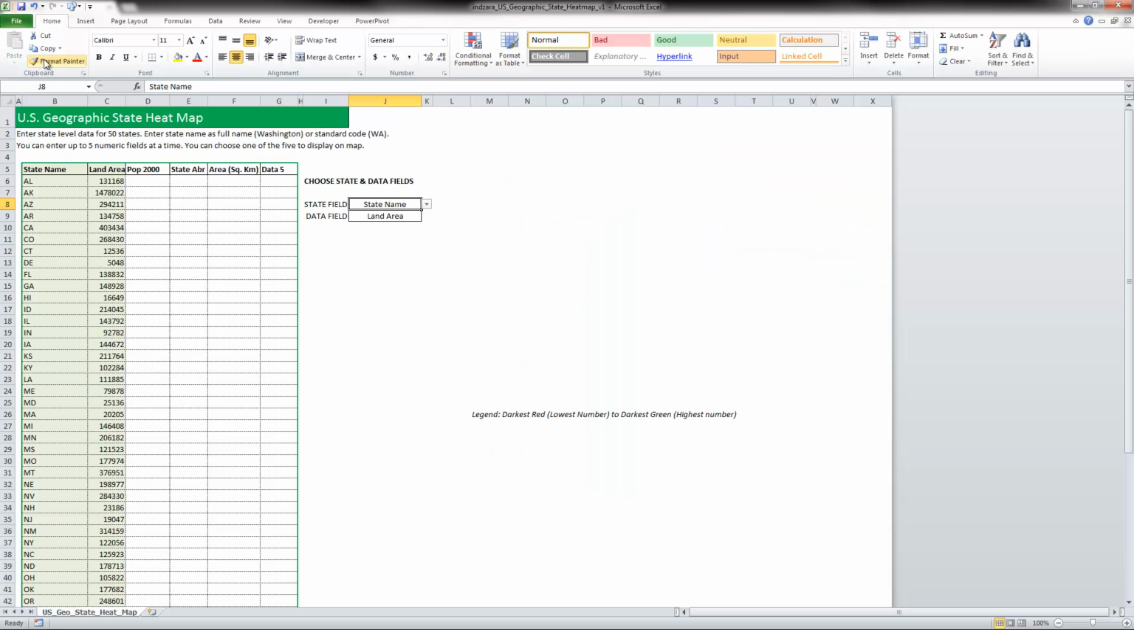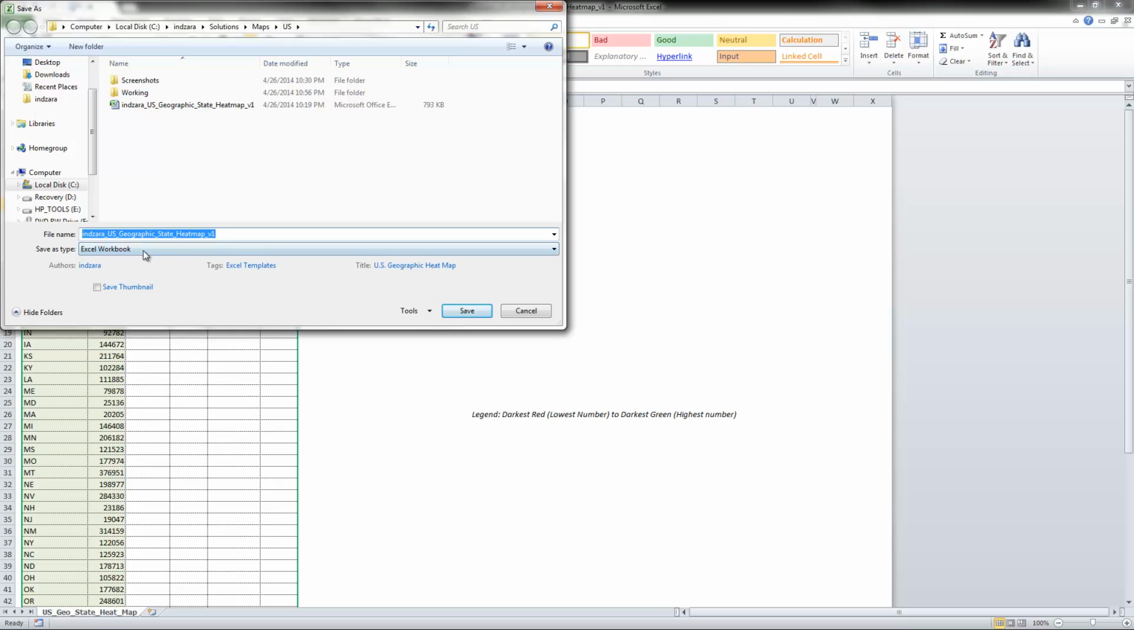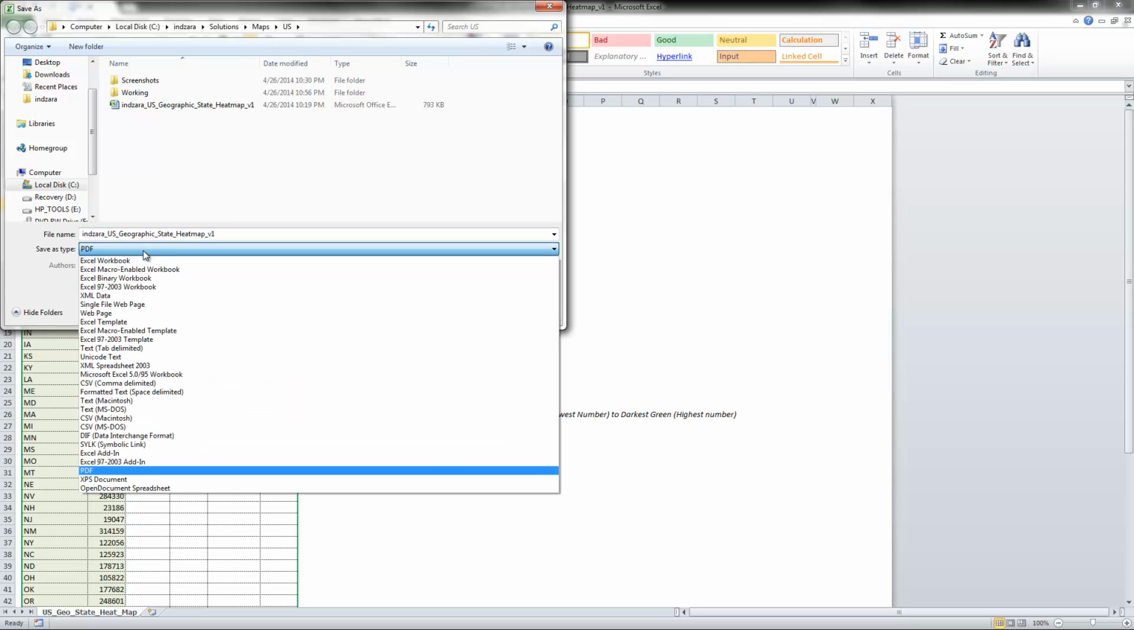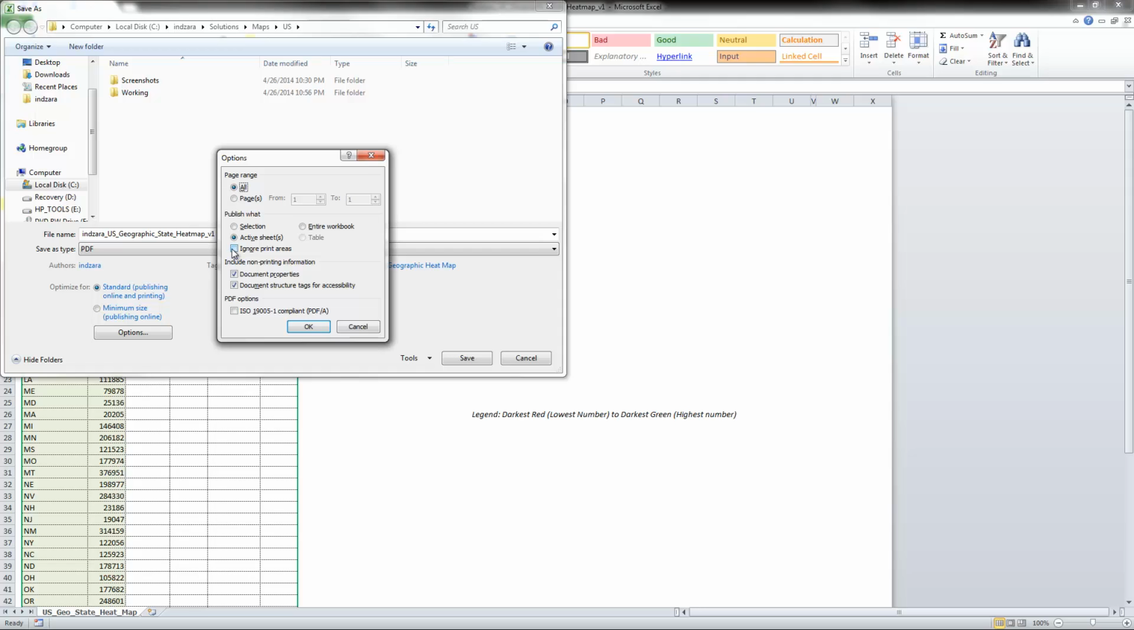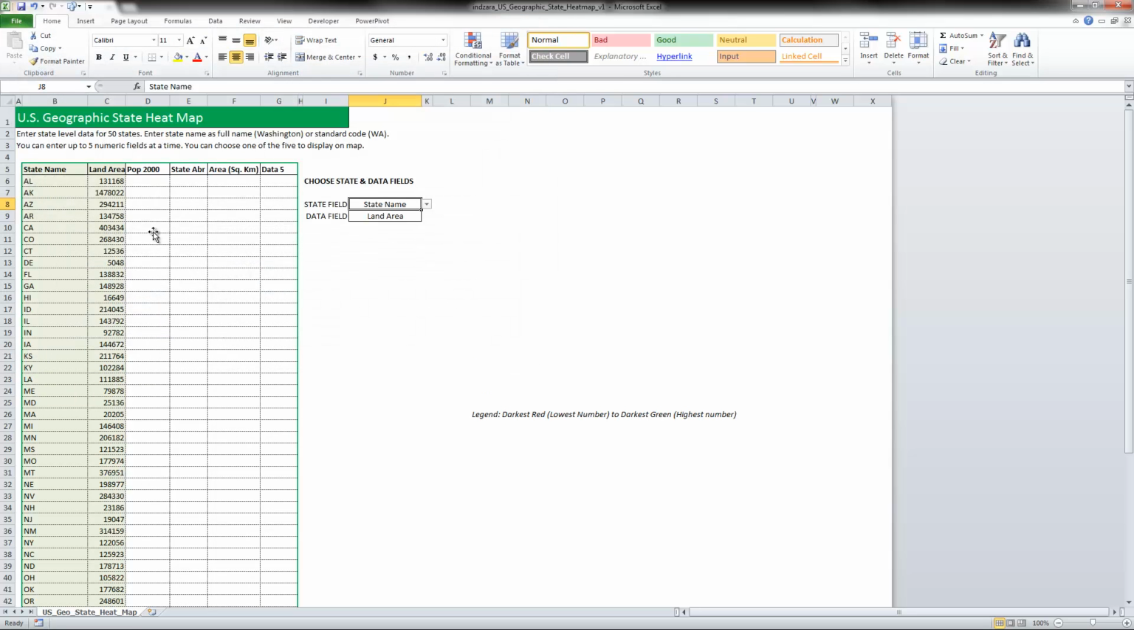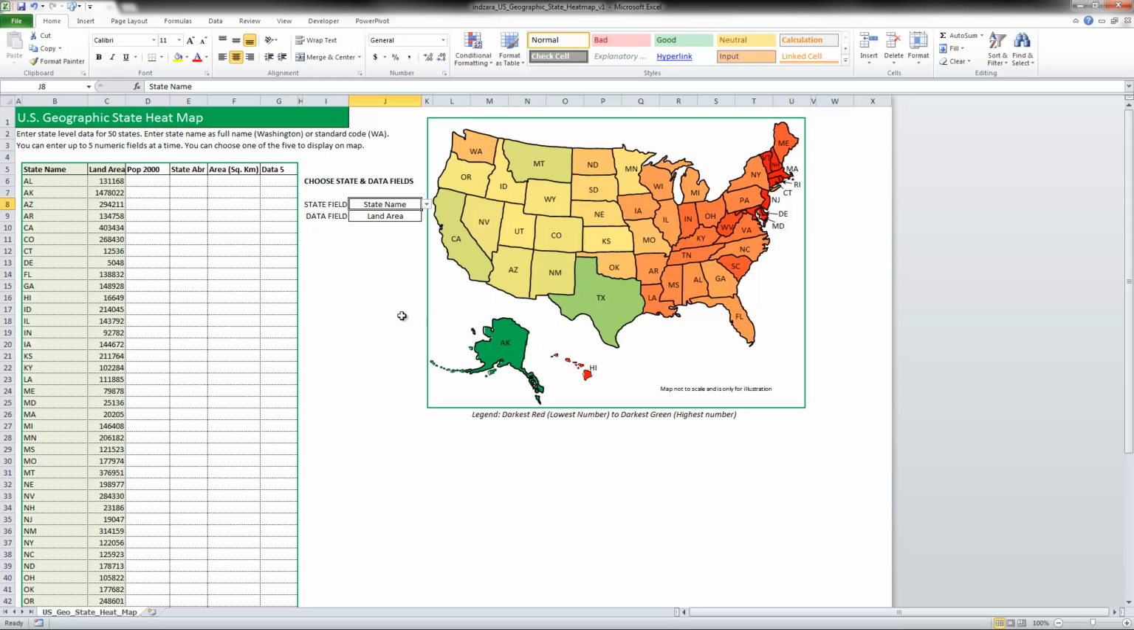Similarly, you can save it as PDF. So I'm going to do save as, and I can choose PDF as an option, and I will be able to save the PDF. It'll only have the heat map image, but if I want to actually use the entire sheet, then I will select this and then say okay, and then save the PDF.